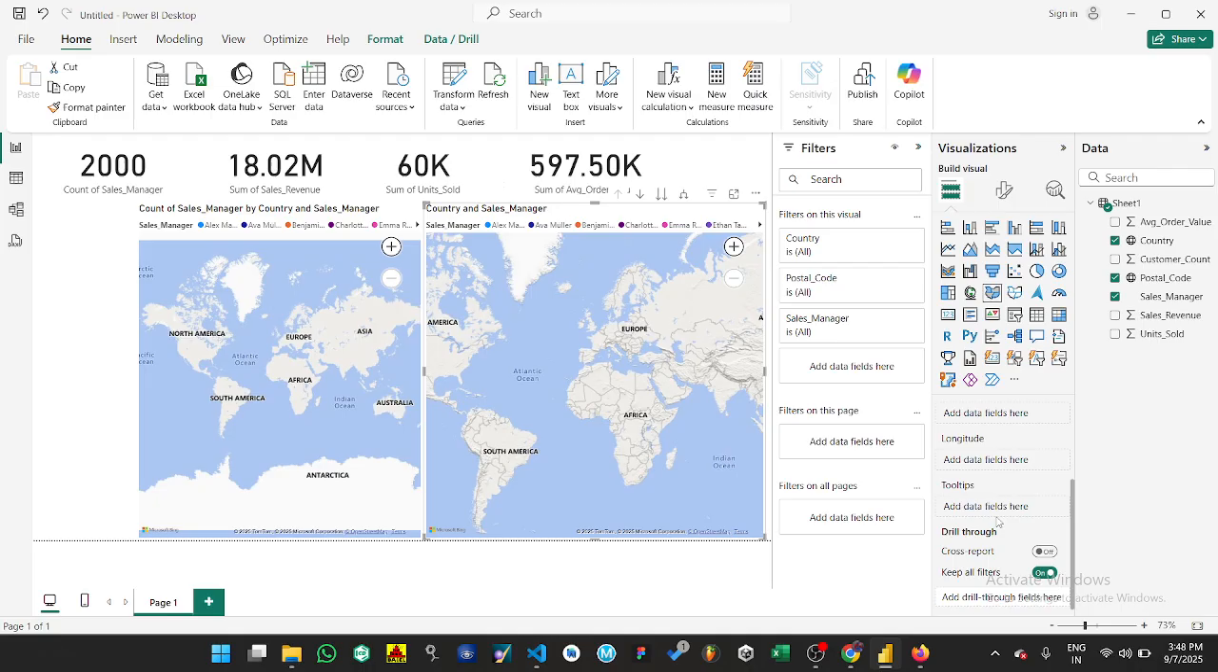Now also we have to add sales manager here in the tooltips. Here first sales are a problem, so add the count. Okay, if there is any problem, no, here doesn't have any problems. Okay, so now in this we have already defined the things.